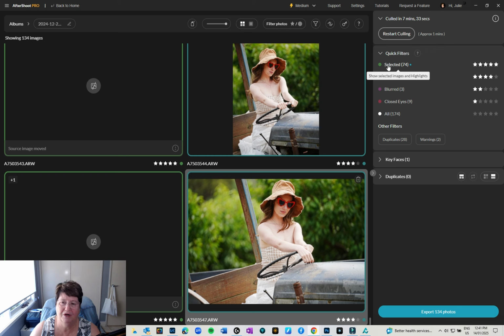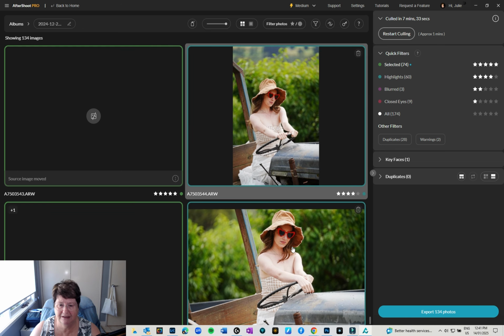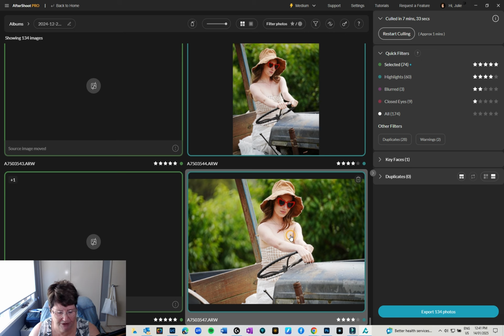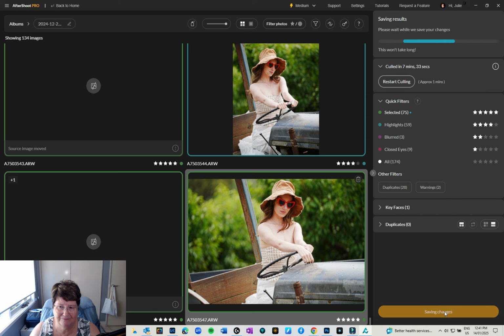So you've got selected images, and it will give you highlights. You can choose to keep the images that it suggests for you. You can do a recull. You can do it manually if you wish to. So this image here, for instance, if I want to change that from a highlight to a selected image, I just change the number. So I've gone to 5 stars and then I've got save changes.